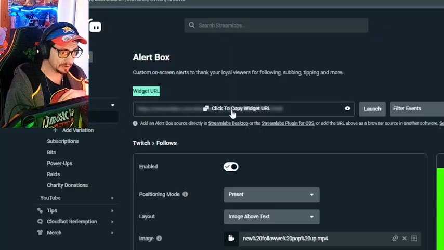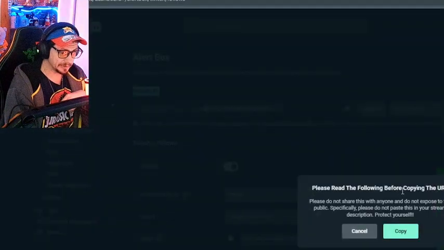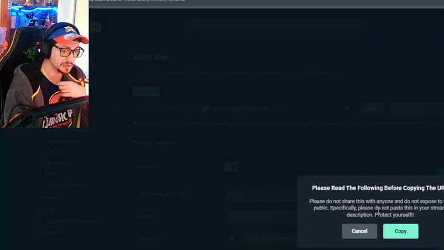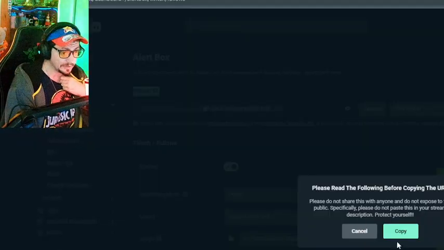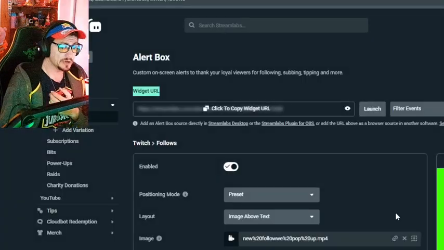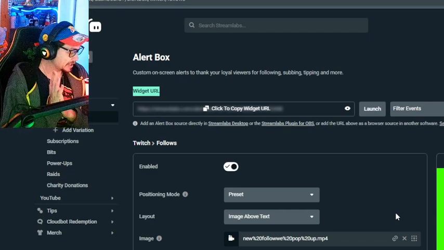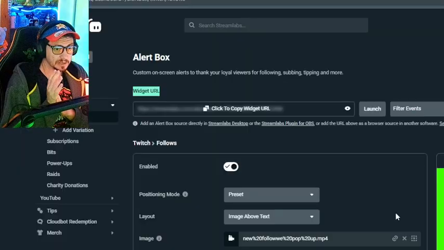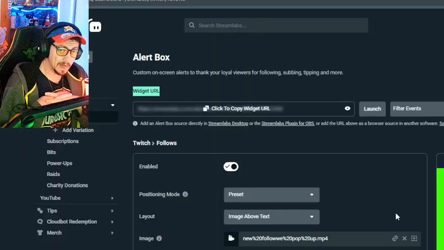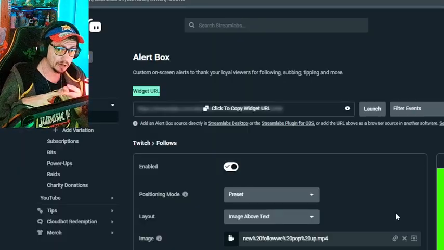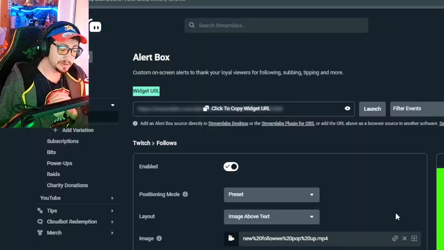If I click on this, it says: please read the following before copy and pasting. Please do not share this with anybody. Do not expose it to the public. Specifically, do not paste it in your stream description. Protect yourself. Keep your privacy safe, because this can be linked to your email and your information and data are protected underneath this website.